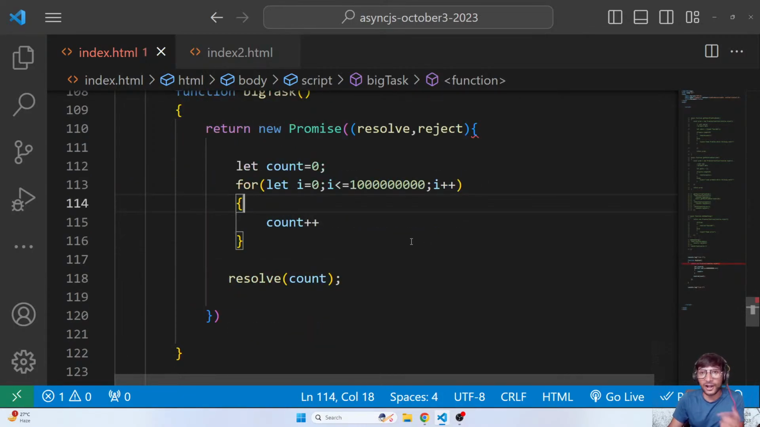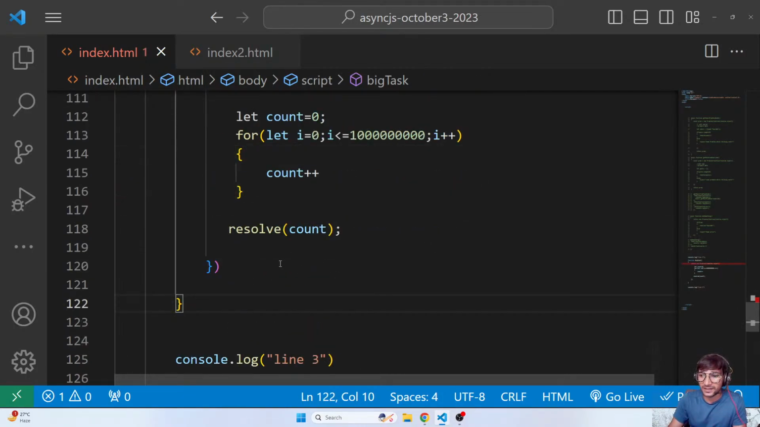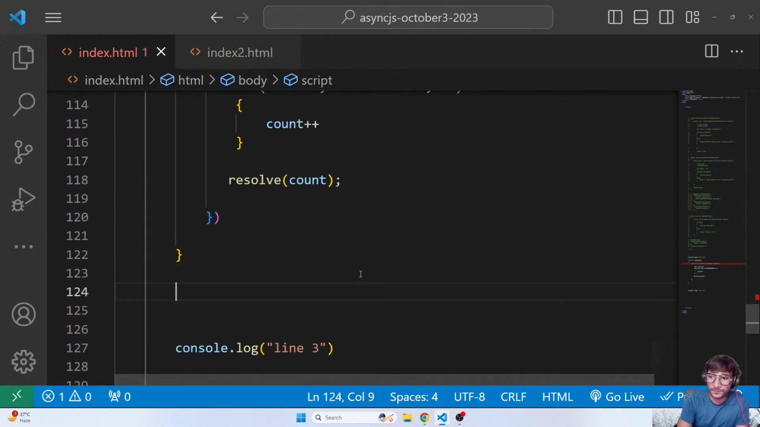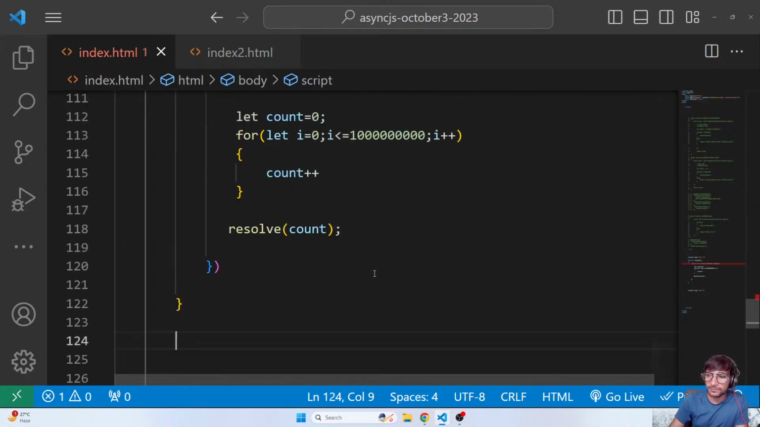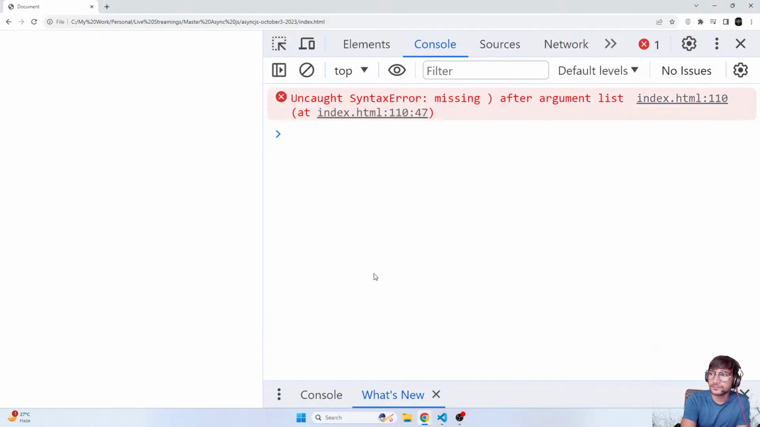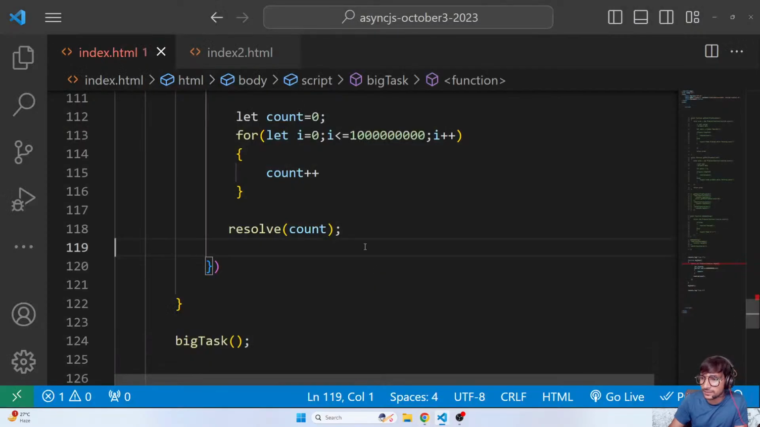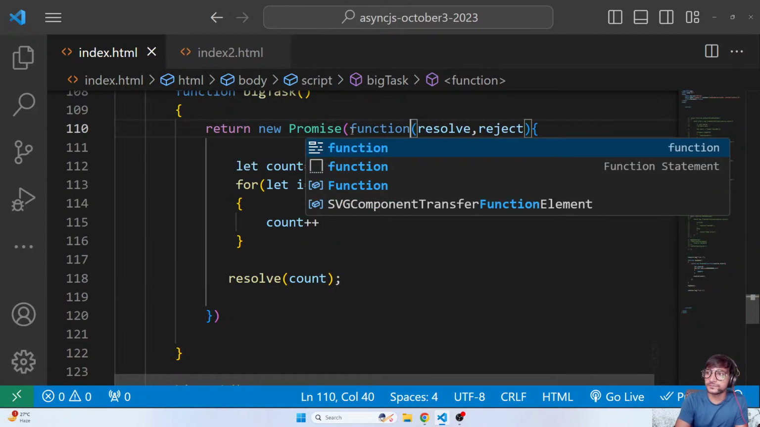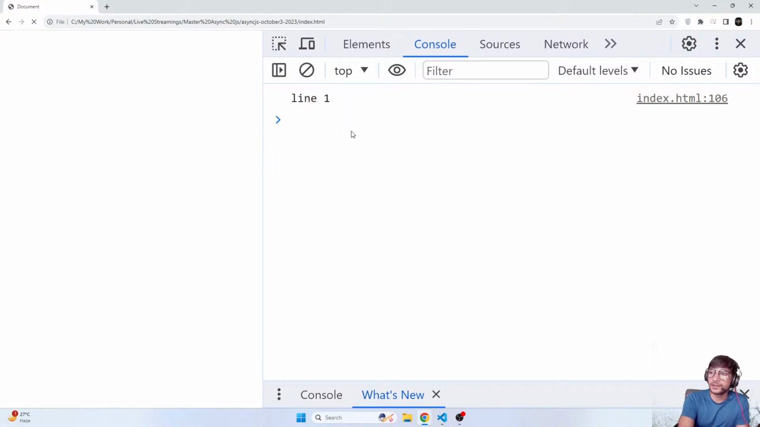Okay, nice. And guys, only making it a promise won't make it asynchronous. Let me prove it to you now. Let's just go and call that function, bigTask. Let's see. Is it still blocking my code? Oh. Where did I forget something? Okay, I forgot the function keyword, guys.